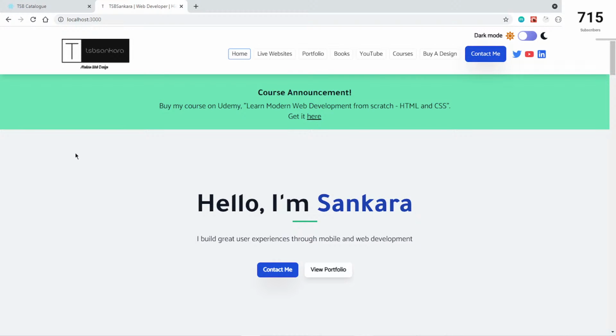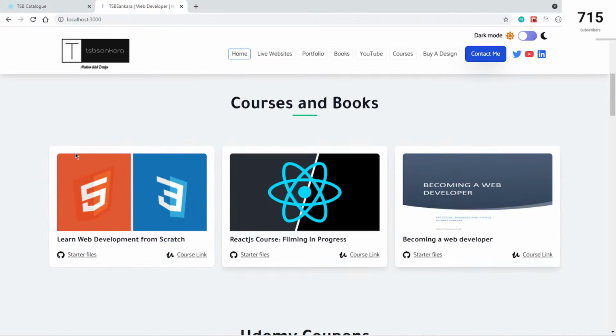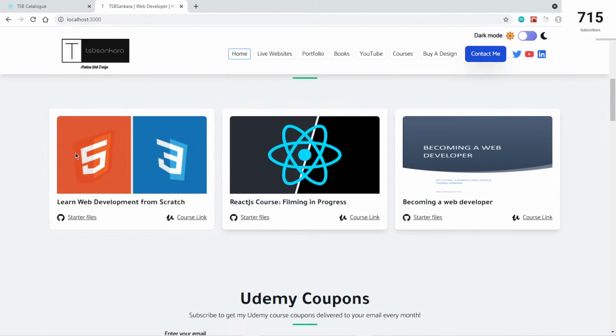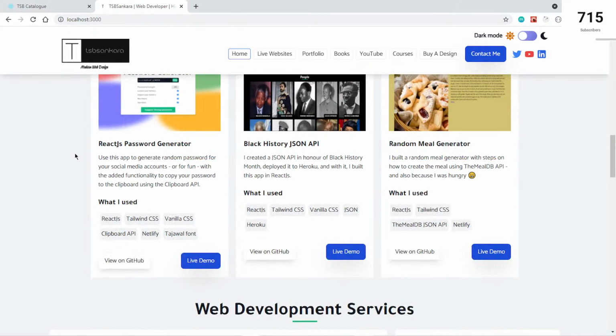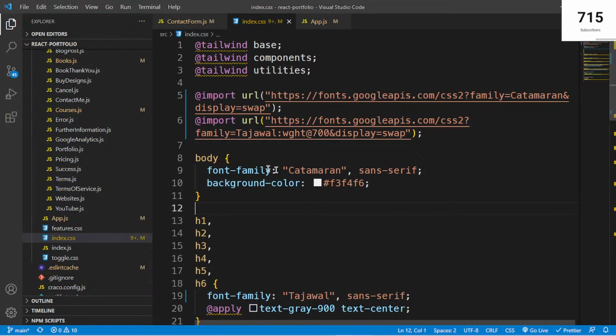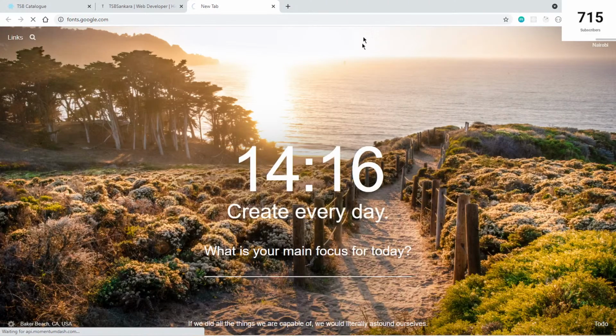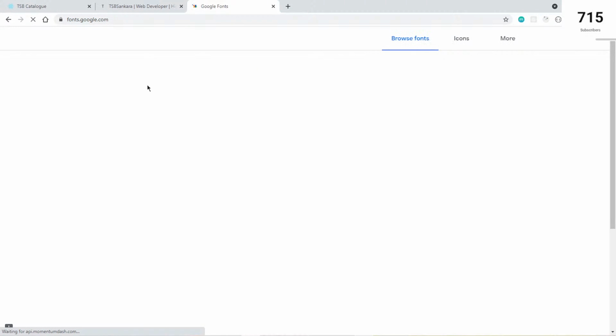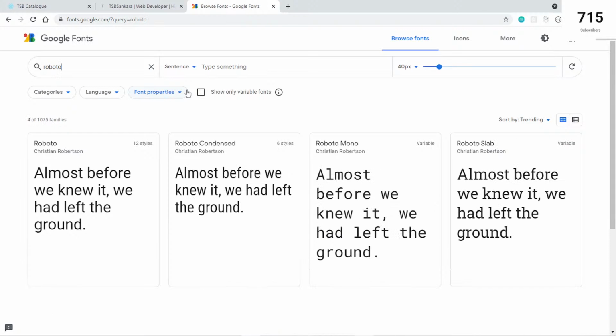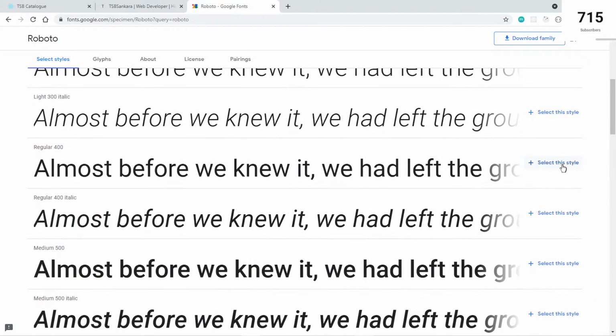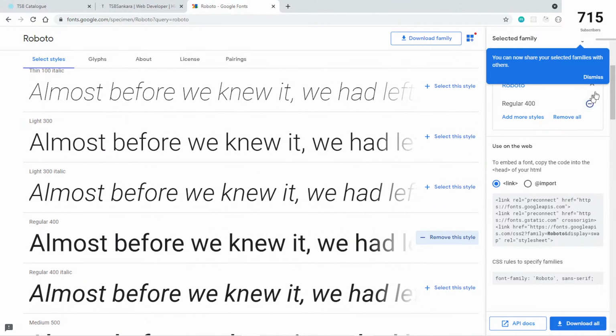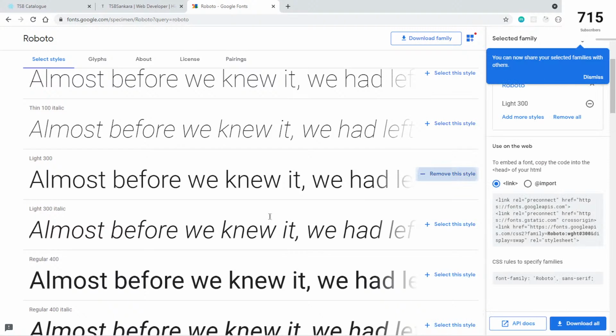I like this font. I really like the font. And probably I can change the font of the body to Roboto instead of Catamaran. So let's go into fonts.google.com. Let's look for Roboto. Roboto, we want the, what was it? Regular 400. You know what? Let's remove this. Let's grab the light 300.